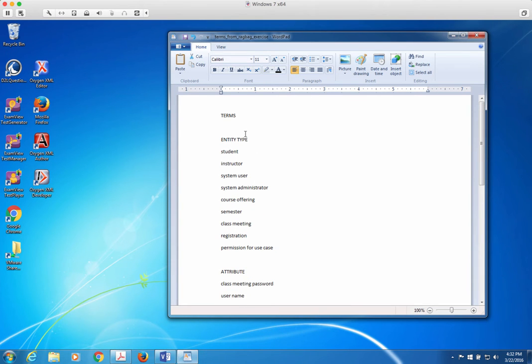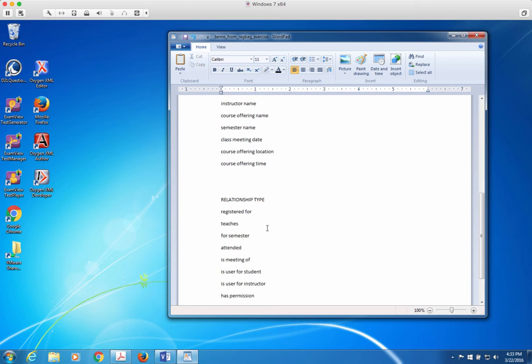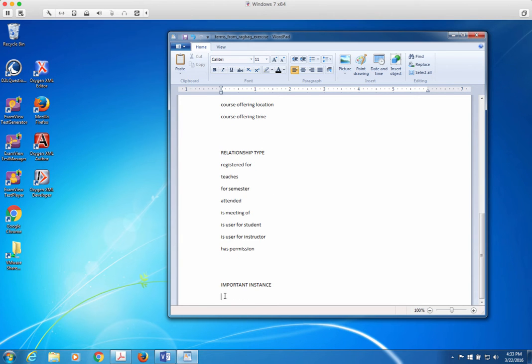Entity types: student, instructor, system user, system administrator. I'm not sure. Maybe system administrator is just a special instance of system user. That's interesting. I think it is. So I'm going to cut that out of here and say the system administrator is an important instance now. Okay. That's just a particular system user or users.